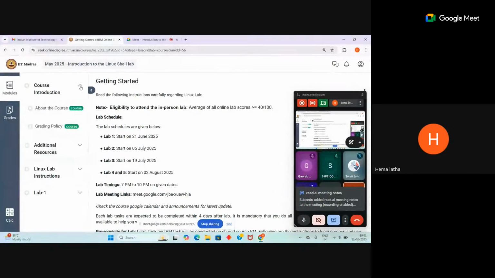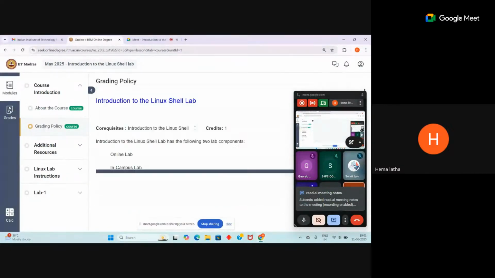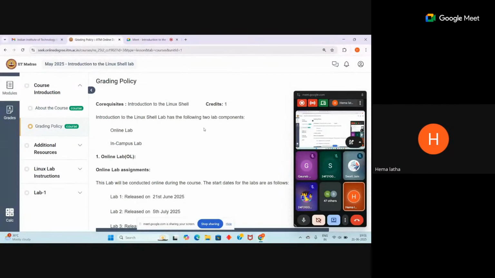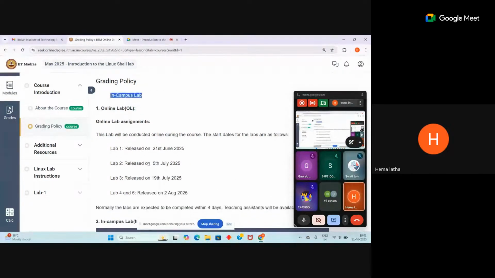So this lab course, first let me discuss the grading policy of the lab course. This will have two components: online lab and in-campus lab. This is an online lab session. So you'll have five online lab sessions.